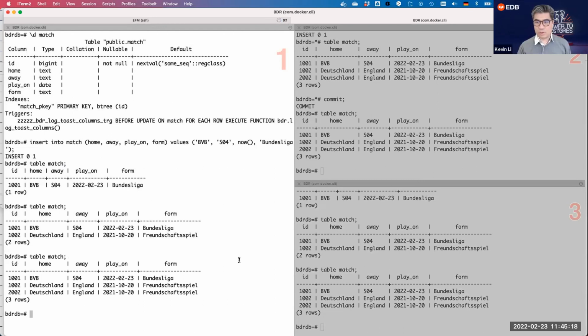So you mean that when you commit, it will synchronize all the nodes together so that they will get the data? Exactly, exactly. And with BDR, we can also make changes: we can update the table, we can delete, and these actions will also be replicated.